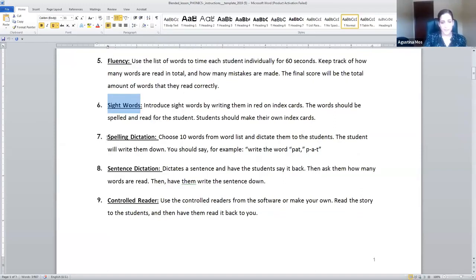After the sight words, we have the spelling dictation. Here, I'll choose 10 words from the word list, the one that I used in the fluency, and I'll dictate the words to my students. This is something that is not in the software. This is just offline instruction. And I would just say, write the word pat, pat. They would write them down.